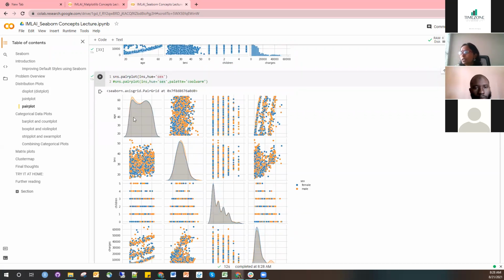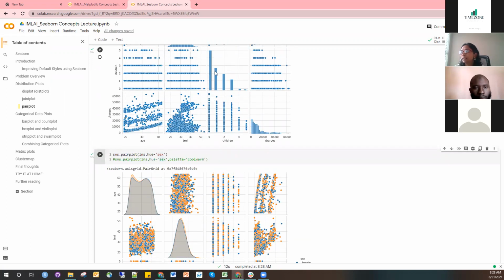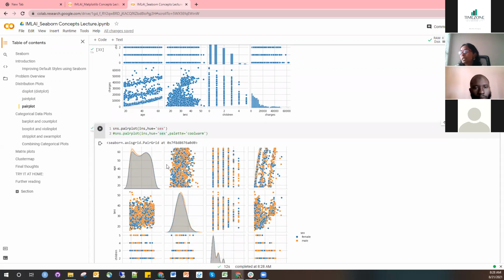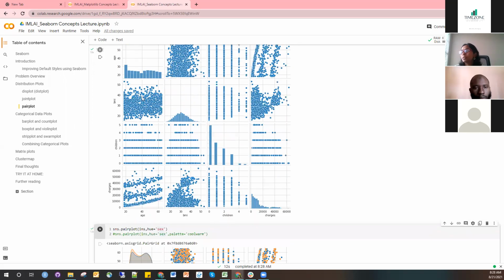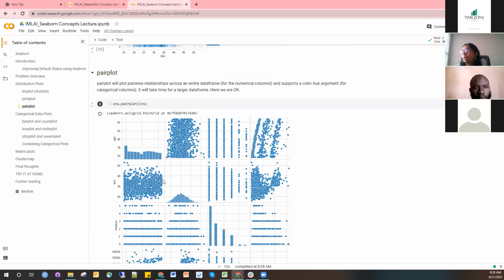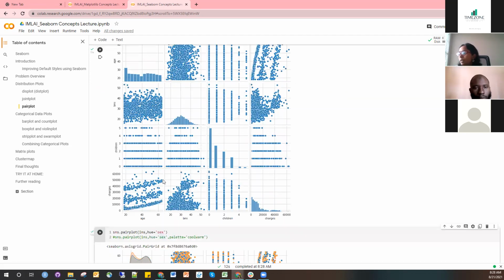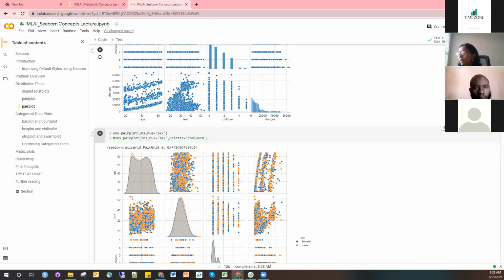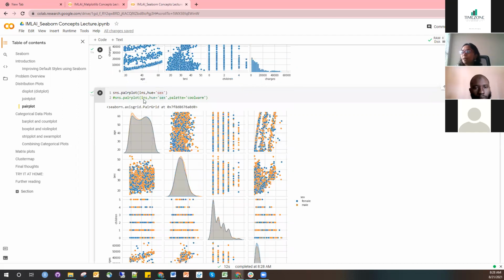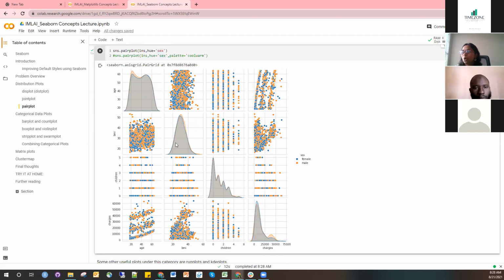So when we do hue equal to sex, it's going to differentiate between the male and female, and it gives more like a kernel density estimation rather than the histogram plot like here. That's the difference you would see between a pair plot using a categorical variable versus a pair plot using just the whole data set.